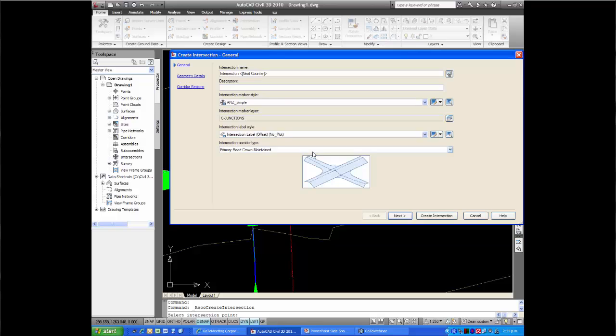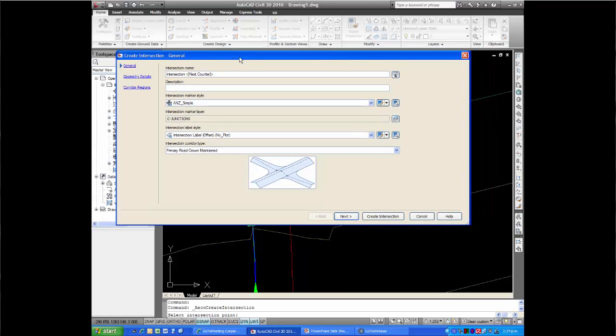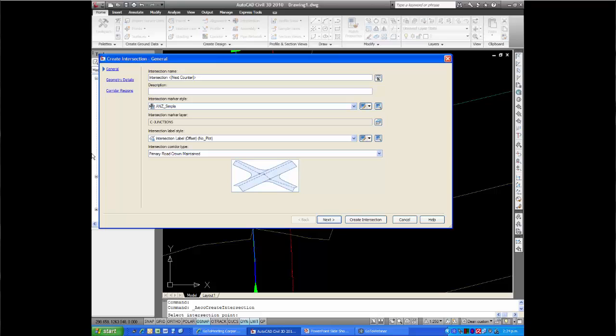And we get the intersection wizard that you will have seen before. There we go. You should be able to have that on screen by now. We're going to stick with the main road retaining its crossfall, which is what we're looking for in this particular instance, so we'll run with that.